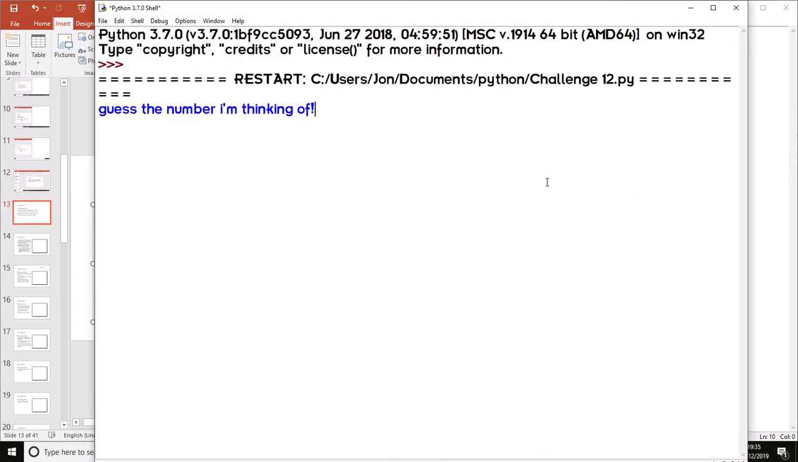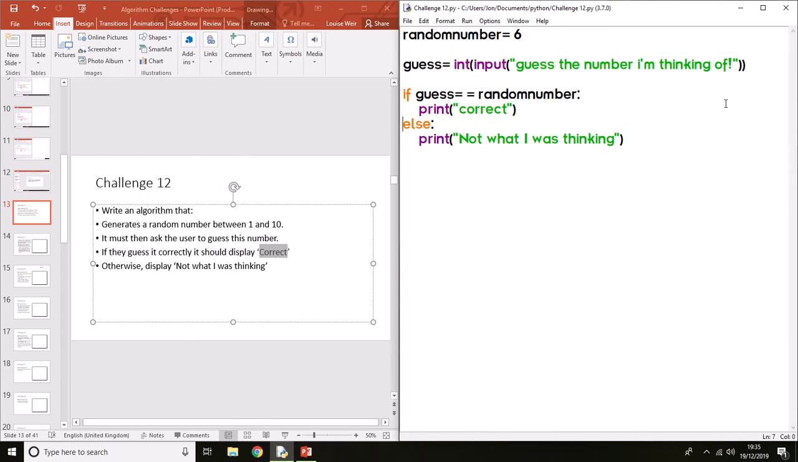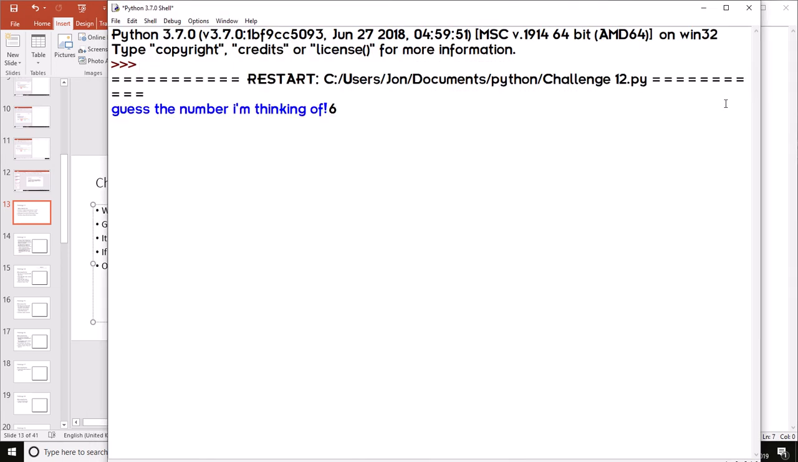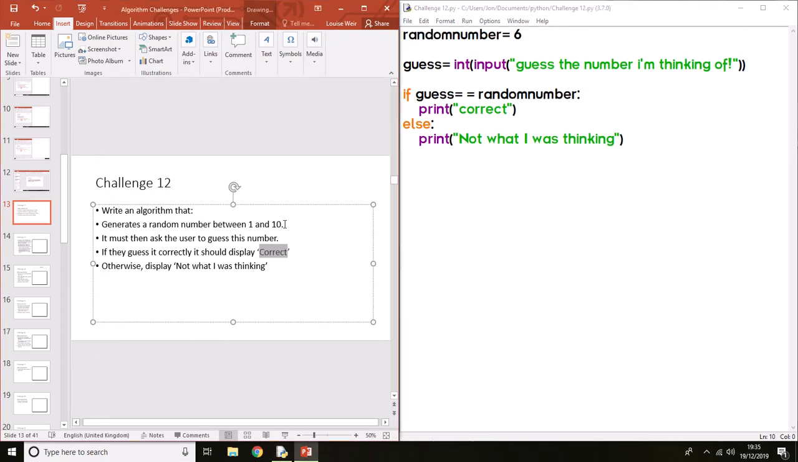Guess the number I'm thinking of. 5. Not what I was thinking. Let's get it right. So 6. Correct. Okay, so we know that our program works. Now what we want to do is generate a random number. So rather than just telling the computer what it is, we're going to generate something random.